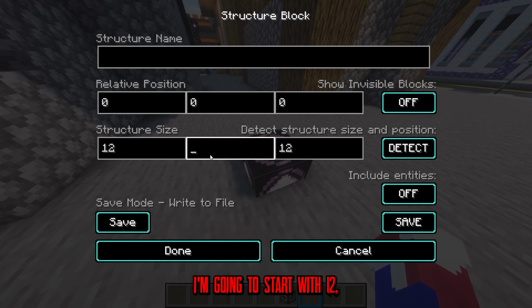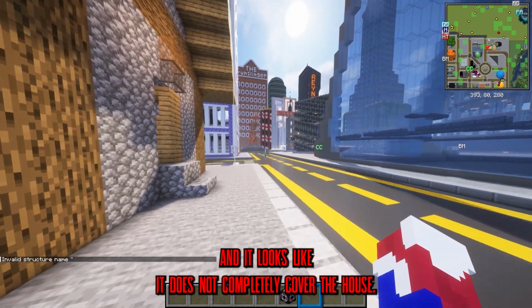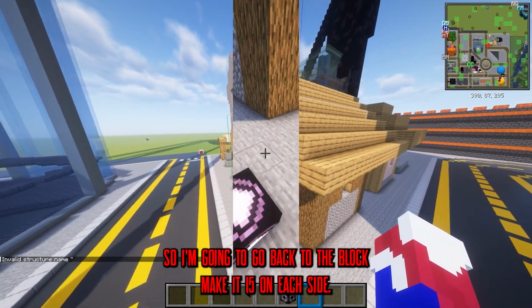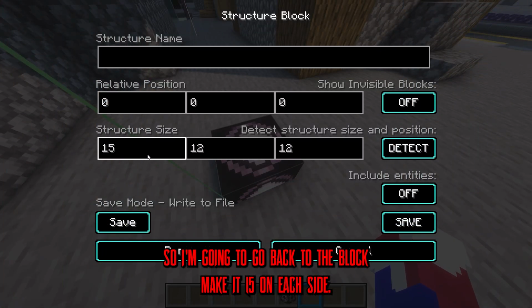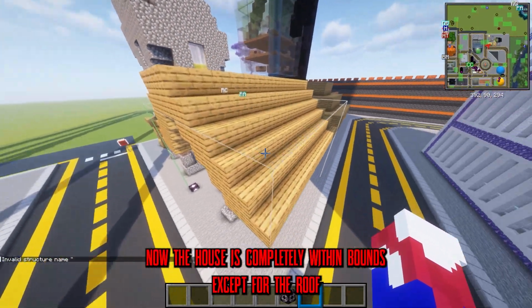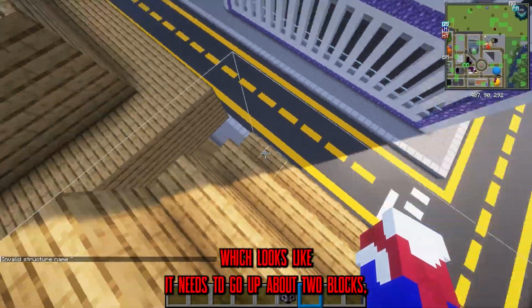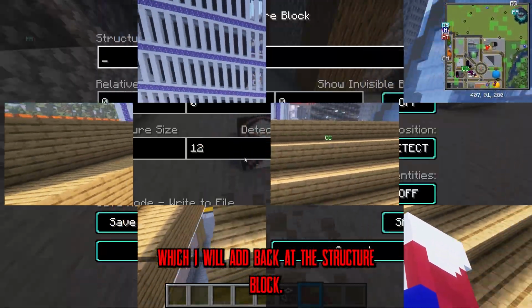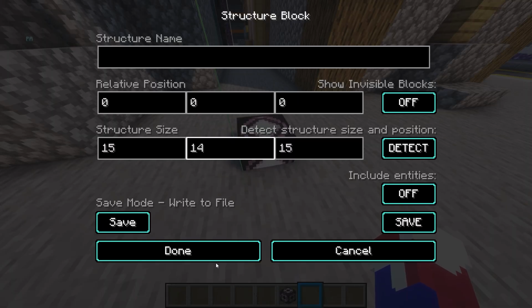I'm going to start with 12, and it looks like it does not completely cover the house. So I'm going to go back to the block, make it 15 on each side. Now the house is completely within bounds except for the roof, which looks like it needs to go up about 2 blocks, which I will add back at the structure block.